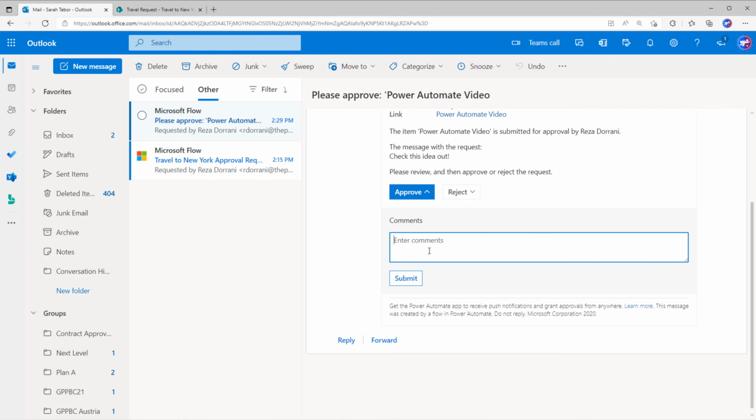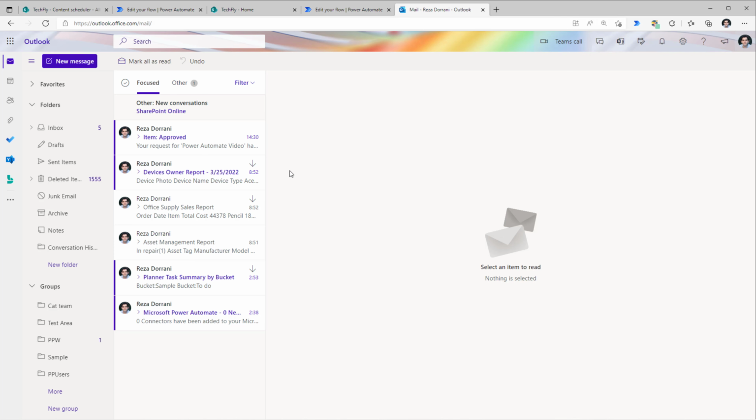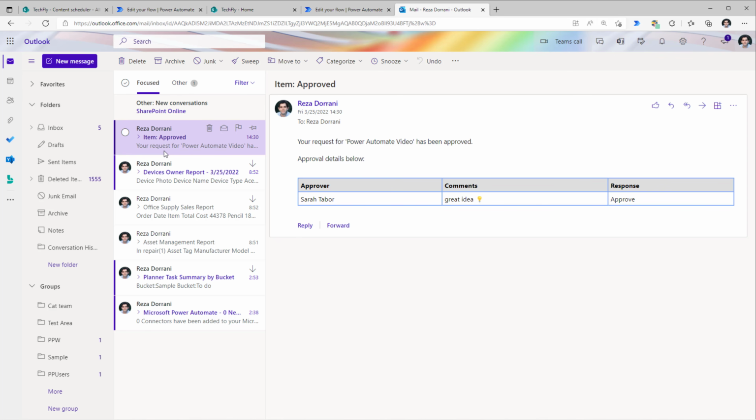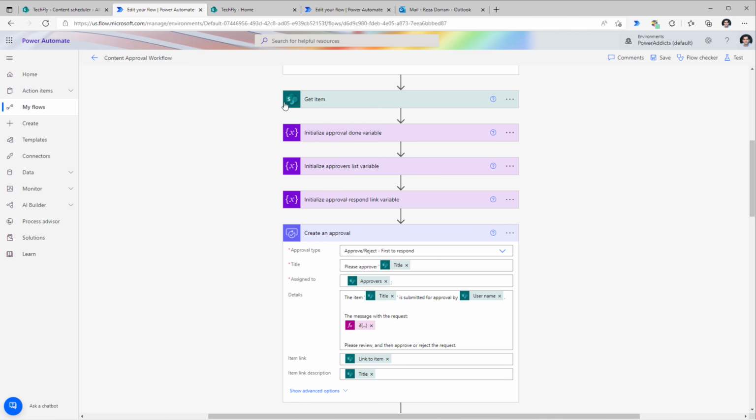So let's say Sarah responds with approved, plugs in her comments, and clicks submit. The workflow now will go ahead and complete and send the person who triggered the flow, which was Reza, an email notification that my content scheduler item, which was Power Automate Video, has been approved. And here is the response that the approver has provided. The approver was Sarah. Here are the comments that Sarah plugged in, and here's the response. Now that is some really neat information available right here in the email itself. You can customize this template based on your needs.